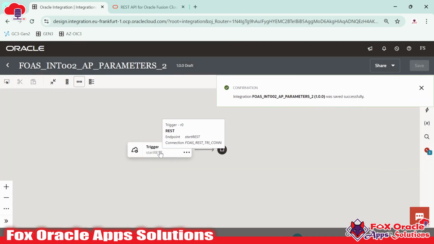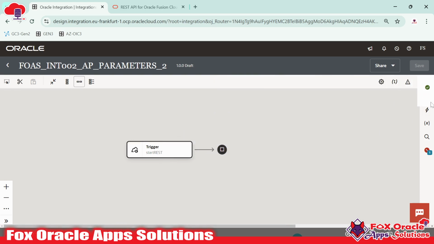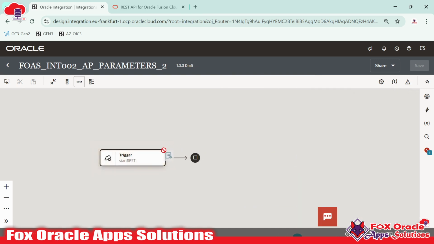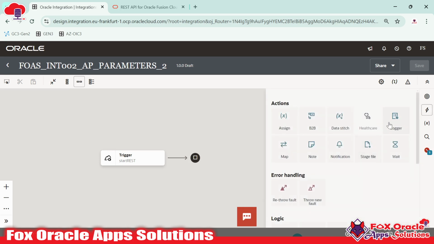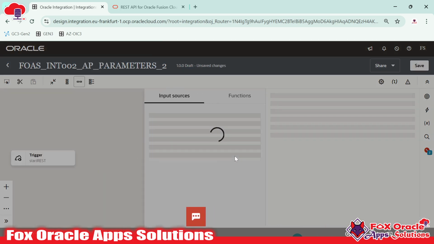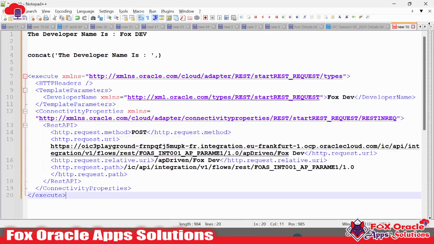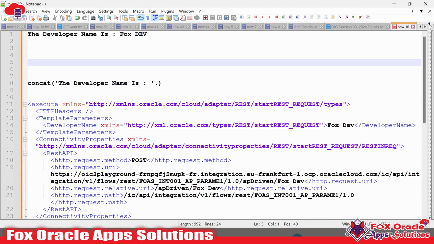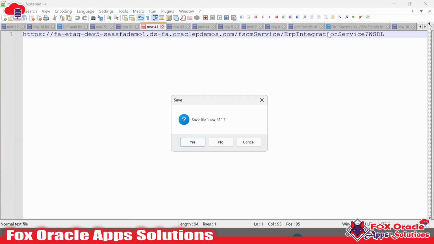I want to display the parameters, whatever we have given, in the log message. So again I will add the logger here. And in the logger, what kind of value do we want to display? We want to display a value like this one in a single logger only. So I want to display the developer name is this one.